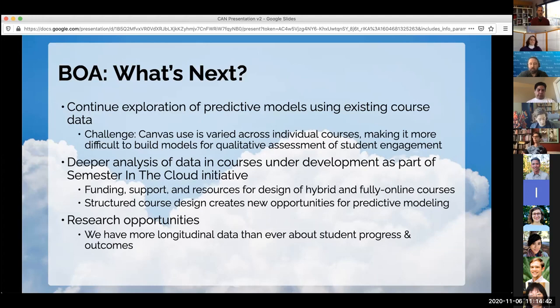So we're pretty sure that we would find some different and maybe more rich data when we look at the semester in the cloud portfolio that has about 30 courses this fall that all roughly use the same format, all have the content roughly structured the same way. So we expect there's going to be more similarity in terms of the patterns of student behavior and the correlations between different behavior and different outcomes. This is a ways off. We're not there yet, but it is something that's on our mind as we think about how to use the data strategically.